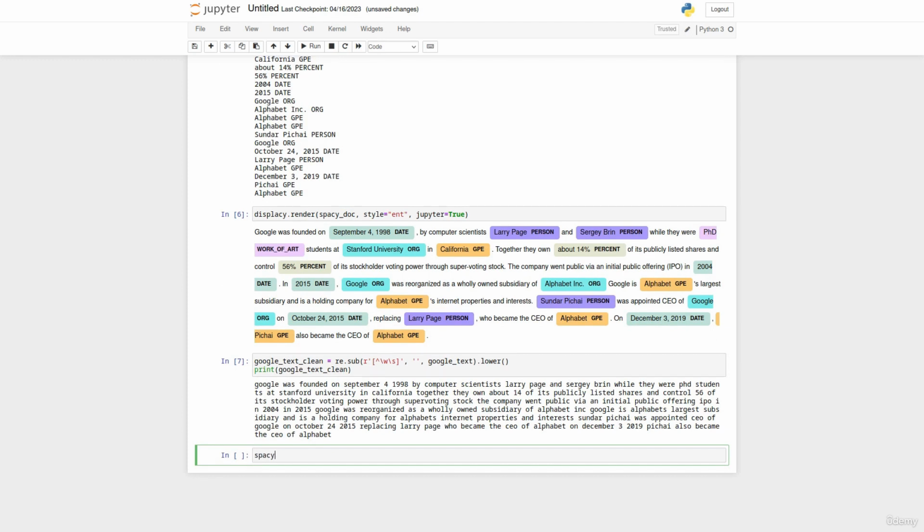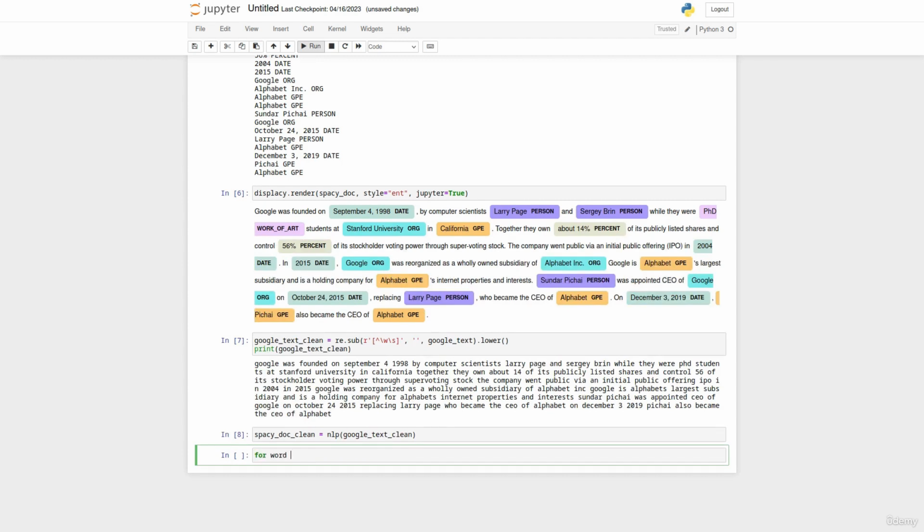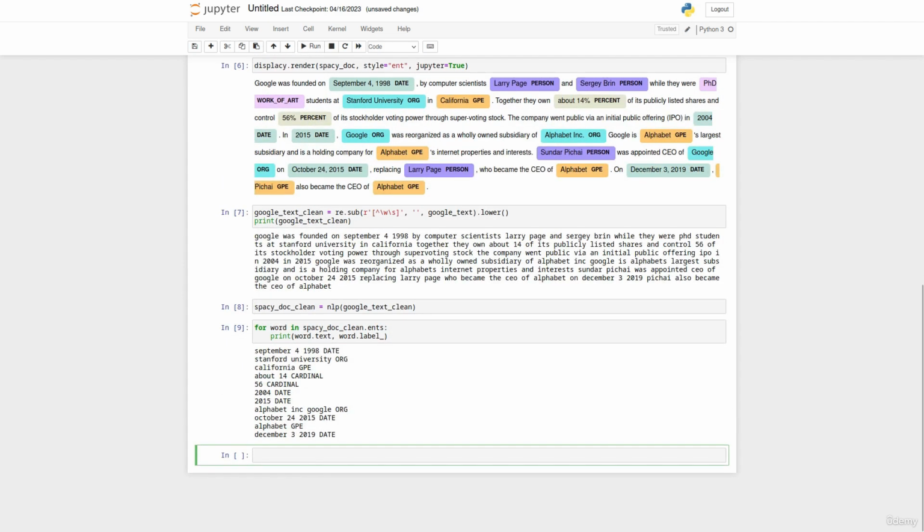So we create a new spaCy document with our clean dataset and we name it spacy_clean. And again, we'll iterate through each word in our spaCy document, this time using the spacy_clean, and we'll print out each word and their associated entity tags. So you can see here a lot less has been picked up because we've removed that punctuation and those capital letters.